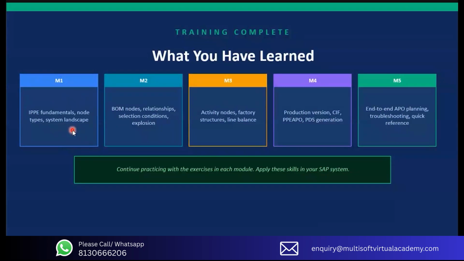And then the second one is BOM nodes and relationships, which we have learned. Third is activity nodes, factory line structure, factory structures and line balance. And the fourth one is the production versions and CIF and APO integration.